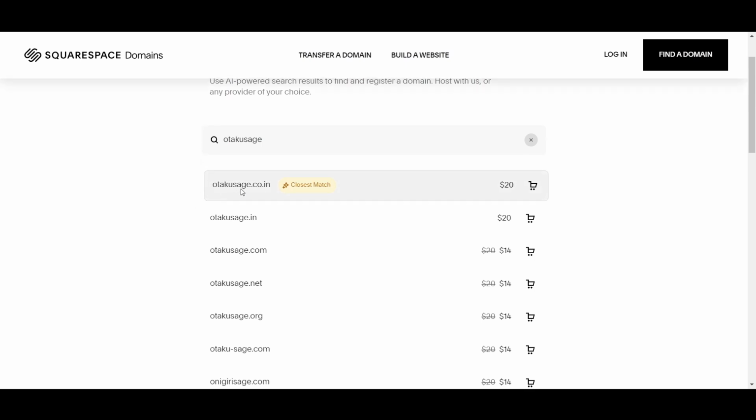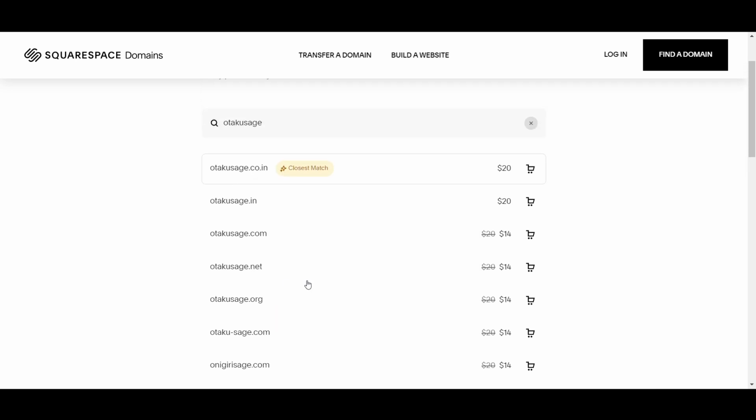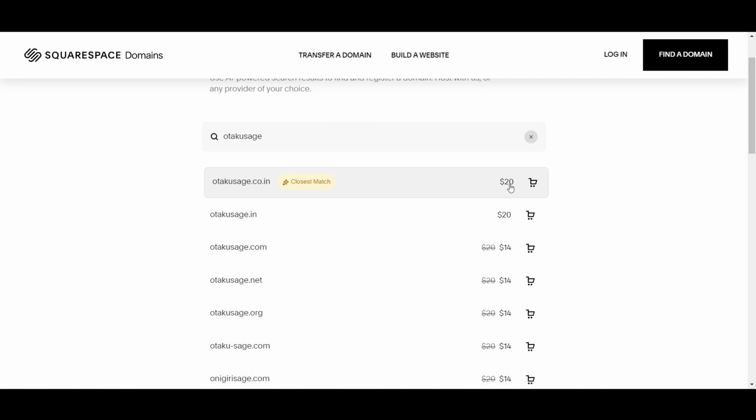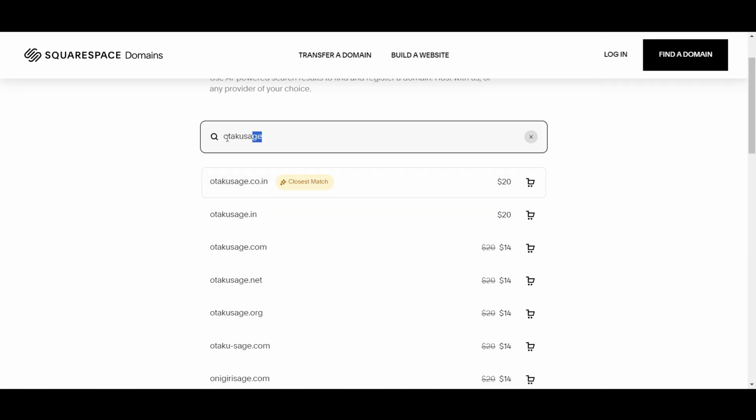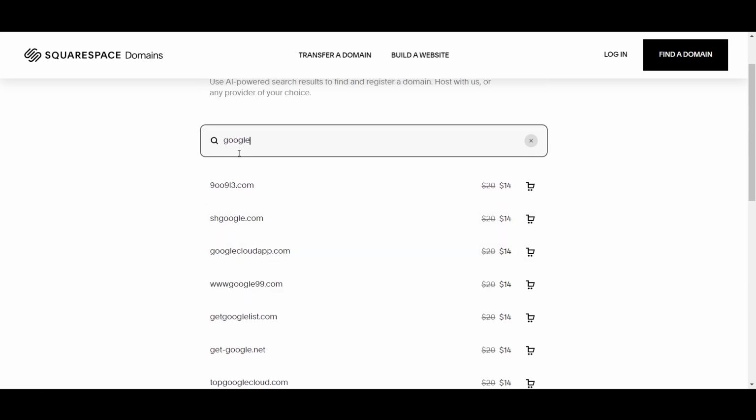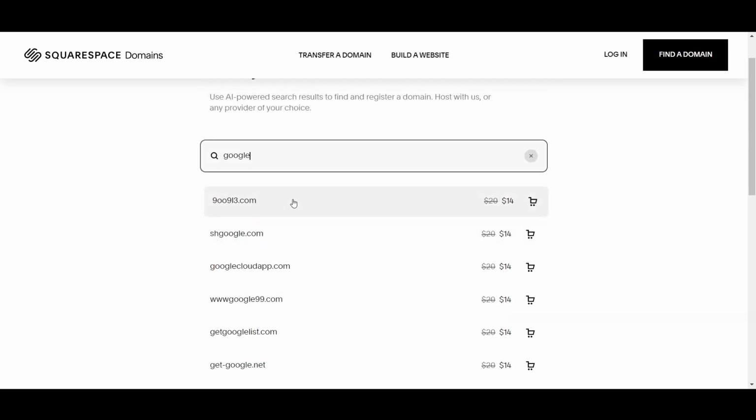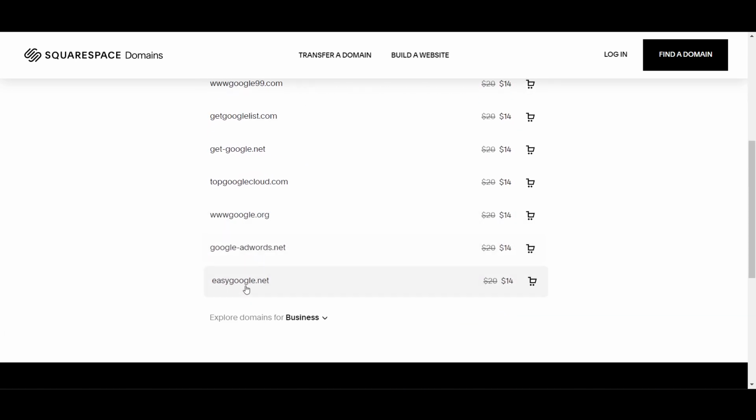So as you can see here, orakusage.co.in is available, and these are some of the different domains which are available. And same thing, guys, for example, I just want to look for Google, whether it's available or not. So when I search for it, automatically you can see that no domain with the word Google is available. Of course, you can find one with a different name here, Google Cloud App, www.google99.com.